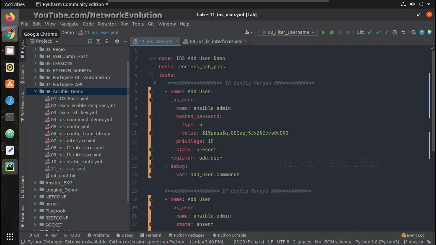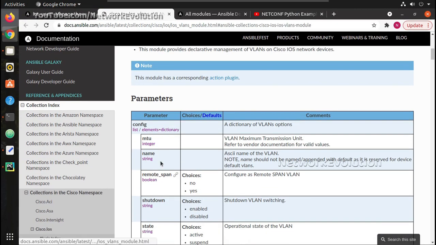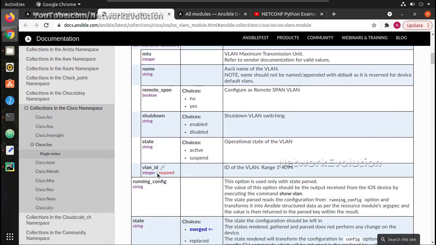Now in this video we'll see IOS VLAN. We can see the attributes it supports: MTU, name, remote span, shutdown. All these configurations are supported, and VLAN ID, we can see here, is a mandatory value. So we'll start writing the configuration.